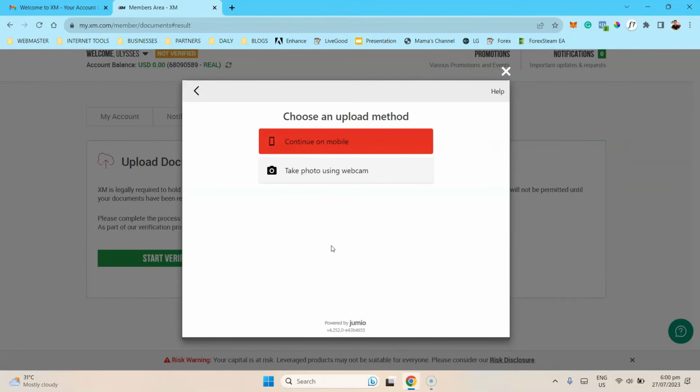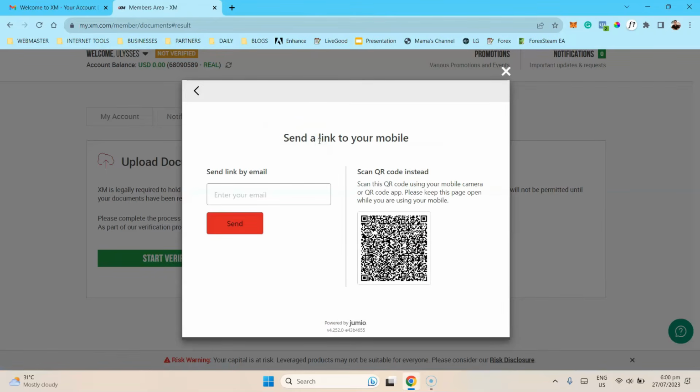And the easiest way to verify your XM account is to continue using a mobile device, because the majority of us have a better camera on our mobile device than our laptop or computer webcam. So just hit continue on mobile. And if your mobile phone has a scan QR code feature on your browser, then you can simply scan this QR code and open the link it provides using your browser and continue the self-explanatory process.